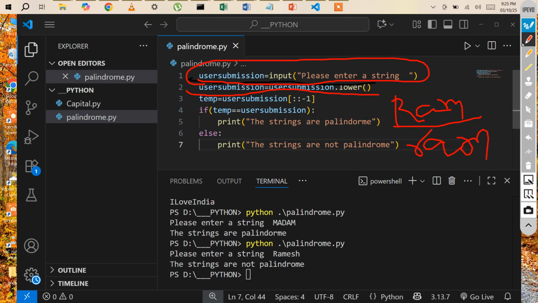And then temp equal to user submission colon colon minus 1. So colon colon minus 1 means from the reverse section, minus 1 means from the end, and it is being stored within temp. So if temp is equal to user submission, then the strings are palindrome, and if the two, temp and user submission, don't match, then the strings are not palindrome. That's all for this short video tutorial. Thank you guys and happy coding.